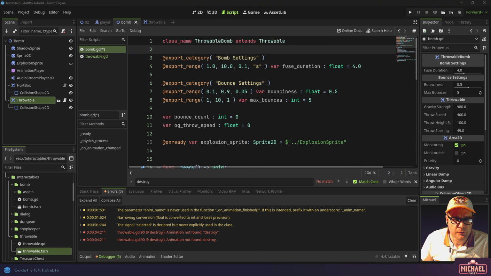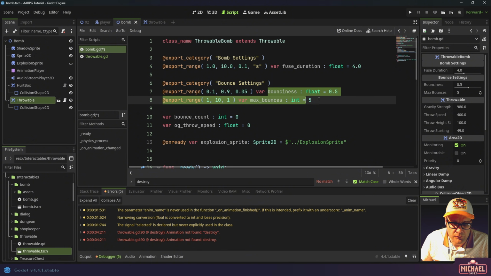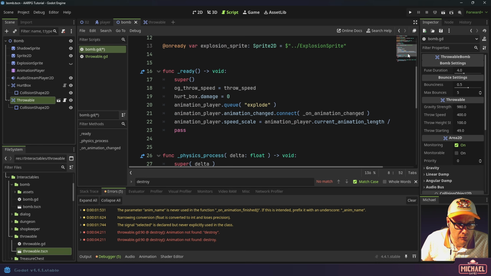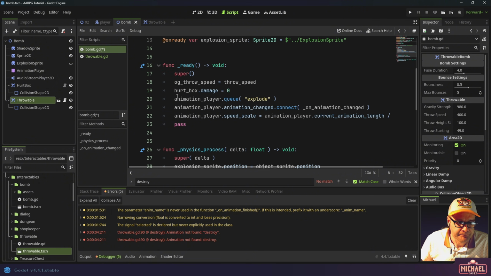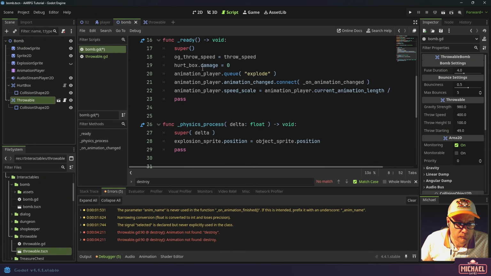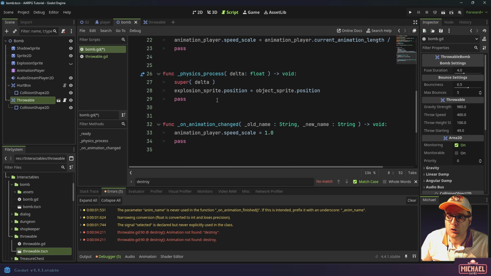Now what we want to do is start working on refining, overriding, and changing some of the functionality that we just got done updating in our throwable. Okay, that's going to help clear this error, and it's going to make it so we can start using these new bounce variables and add that functionality to the bomb. So just a quick review, we've got a ready function, physics process, and on animation changed. Okay, what we'll do is we're going to come down here and start overriding some of our functions and making it do different things.